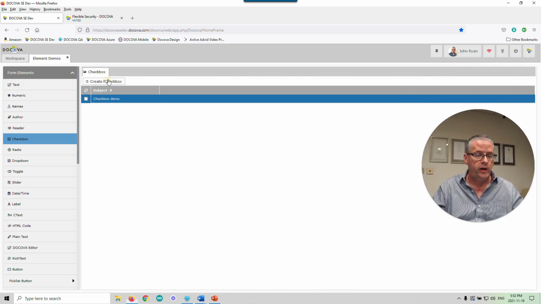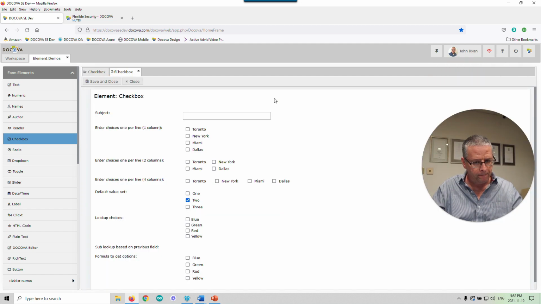Okay, so let me create a new checkbox form, or use a checkbox form. Subject, say AAA. So here you can see this first example is enter choices, one per line. So Toronto, New York, Miami, whatever.